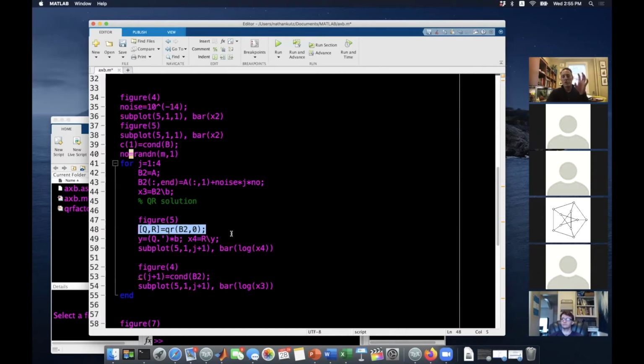So remember, QR allows you to solve Ax equals b in 2 pieces. First, you solve for a vector y, which is just this unitary matrix Q transpose times b. And then once you get the y, you solve Rx equals y. And since R is upper triangular, when you do the backslash, it already knows just to do back substitution.